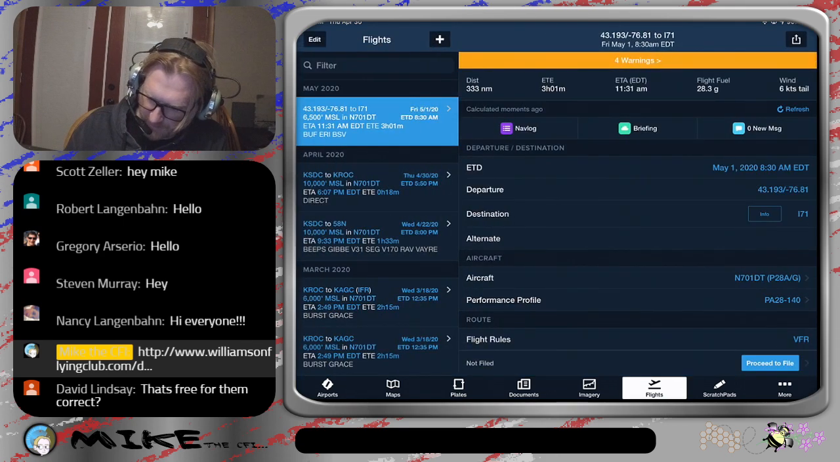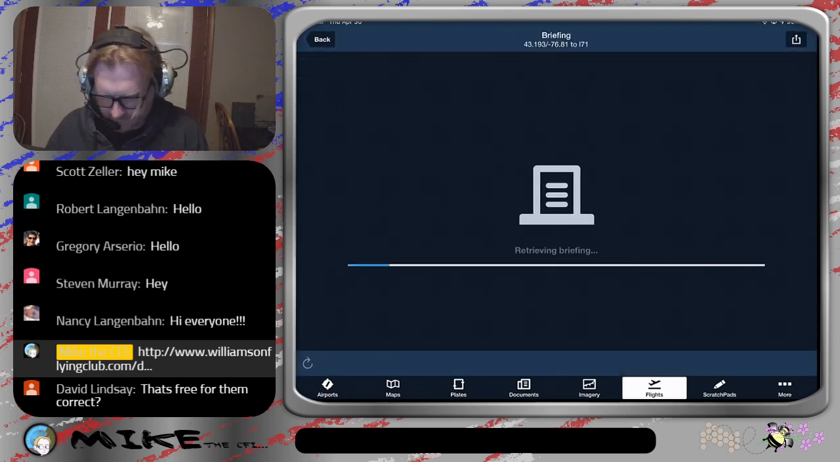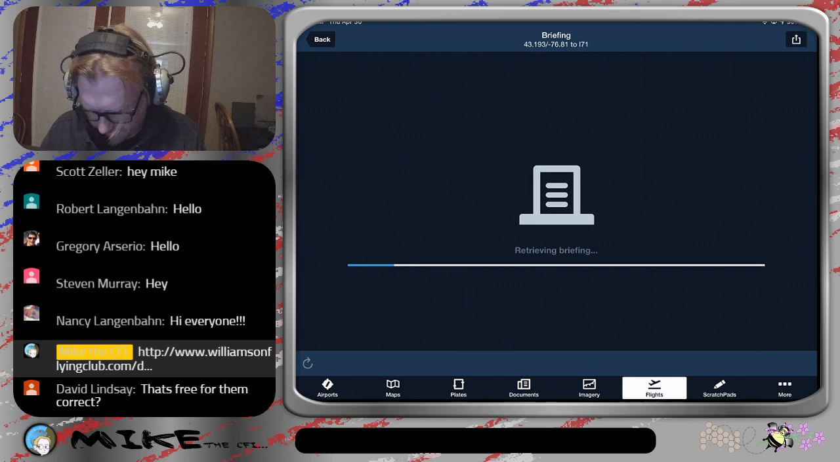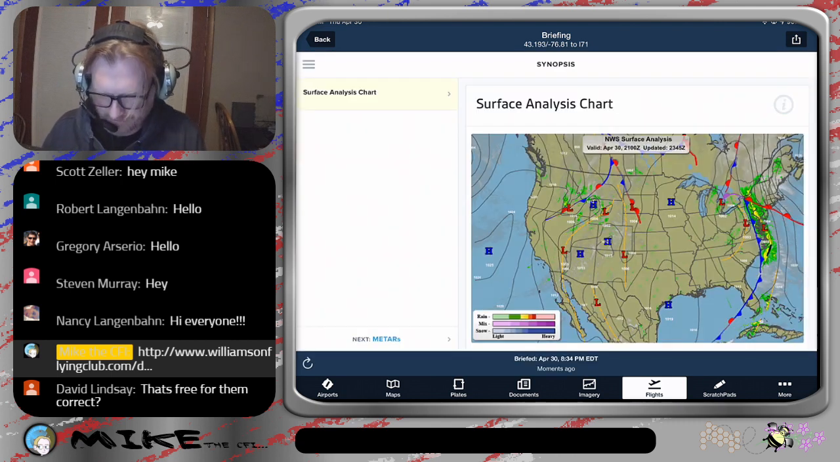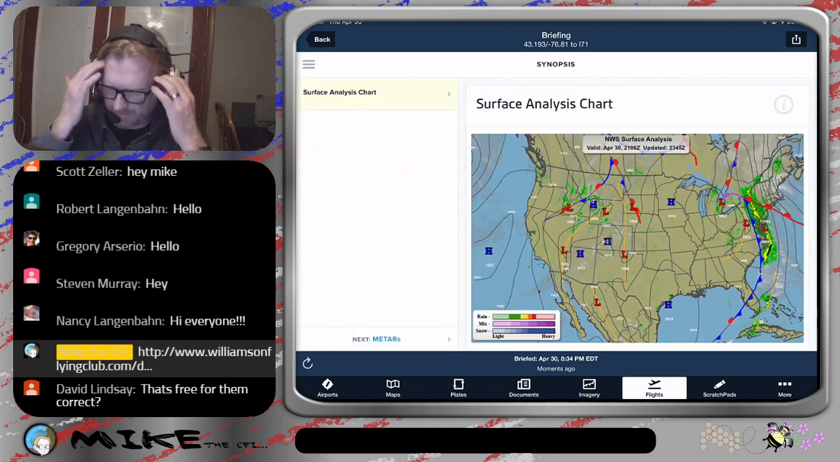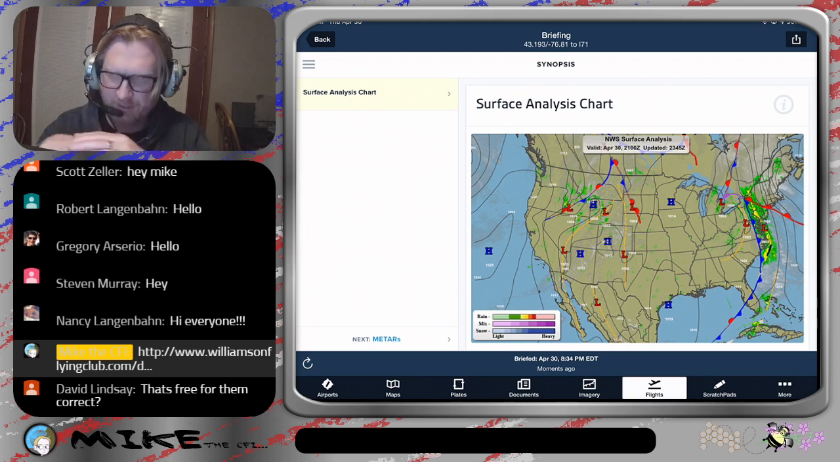But we're going to click on the briefing tab. So once we have our route and altitude done, we'll click on the briefing and let it pull down that data. It's going to take a second. There's a lot of weather along that route. Now it follows a briefing format, similar to what you would get if you called in. It starts with the big weather picture where your highs and lows and fronts and all that stuff are.